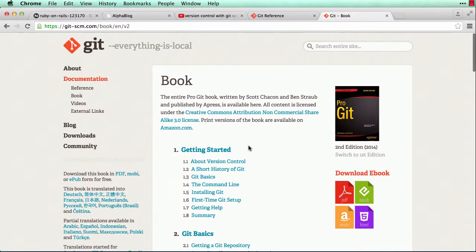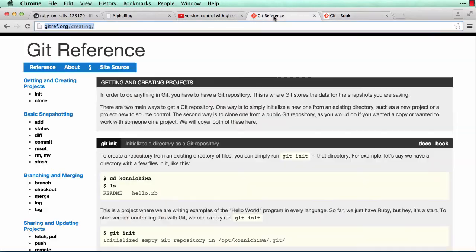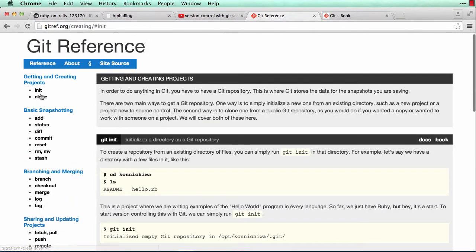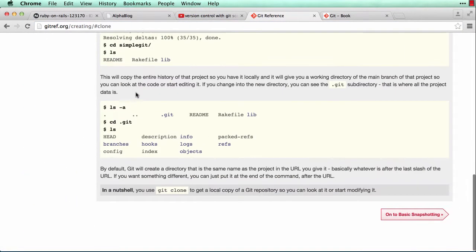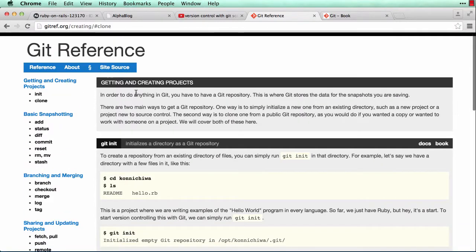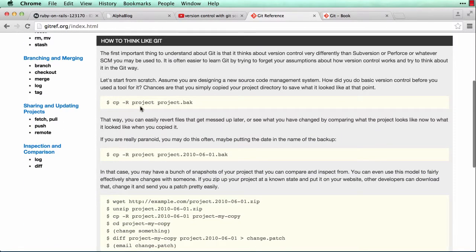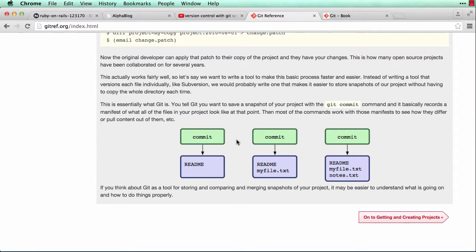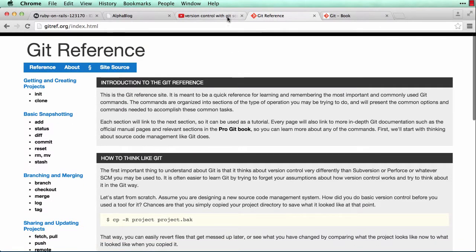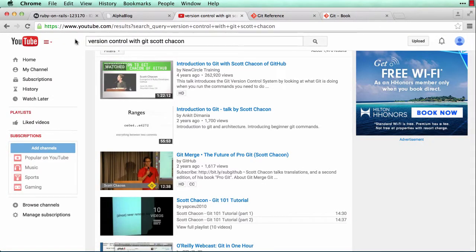So when you have a couple of hours, I would recommend just reading up on Git and version control in general. Another good reference is gitref.org, and this has some very good commands that you can use in Git, like to get started, how to clone, etc. There's a lot of stuff over here and information that's useful. If you just click on reference, it goes through some of the things you can do with pretty good illustrations also.